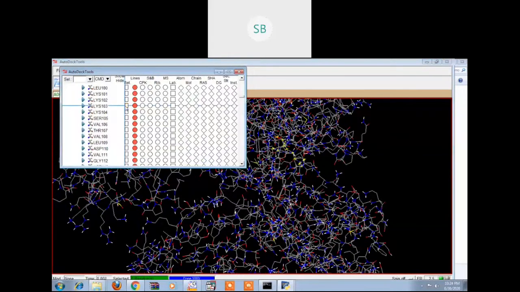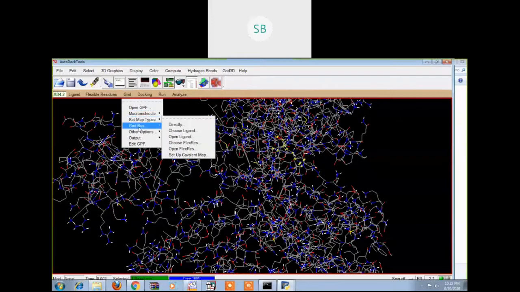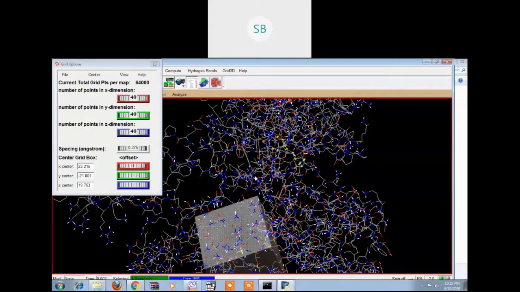So let me toggle it off. You just focus on this area. So lysine 103, yeah, now it's appearing. Let it remain highlighted, because we have to place the grid in that location only. So now I'm asking the grid box to appear.